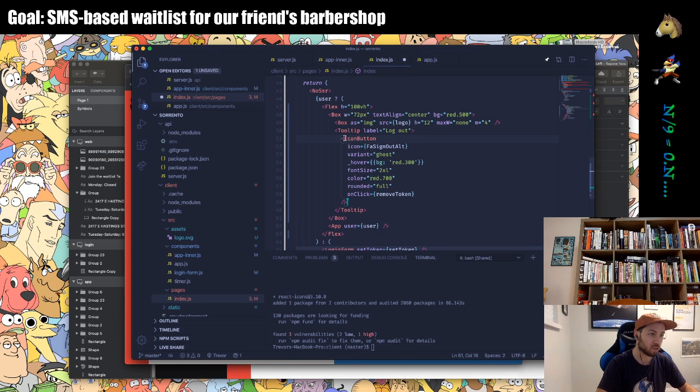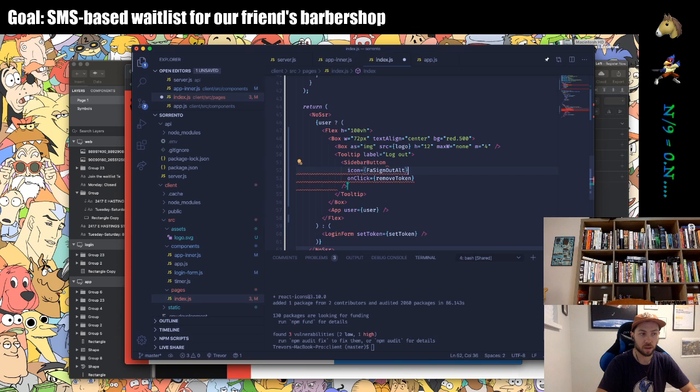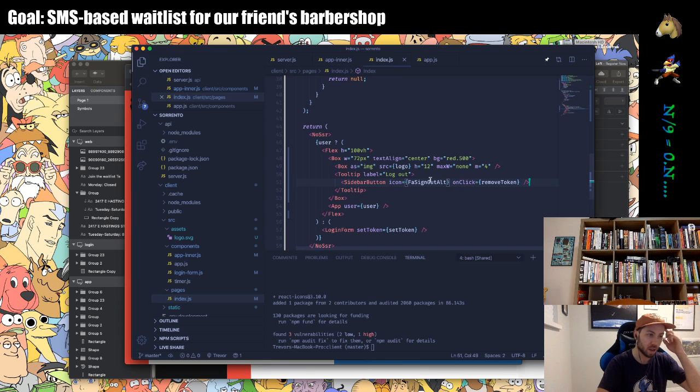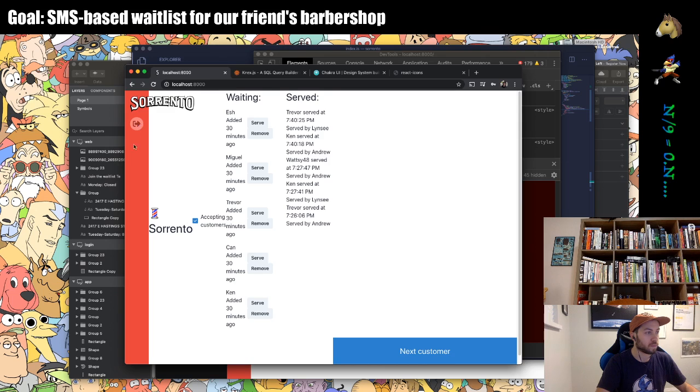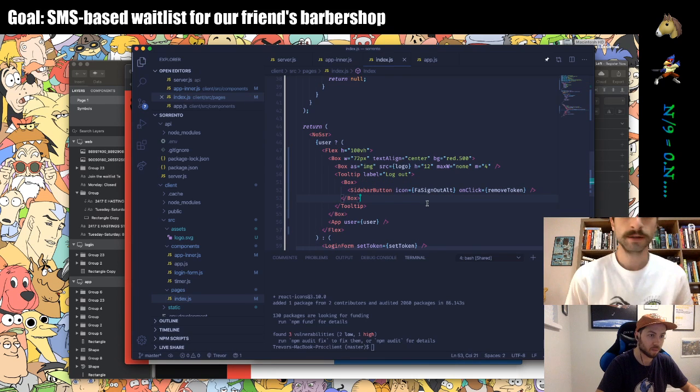And now I can just use sidebar icon button, or maybe I can just shorten this and say sidebar button. There we go. And remove all of the shared parts, and just leave the icon and on click. And it should. Oh, I see. So we're going to need to wrap this in another box for the tooltip to work, but that's fine.